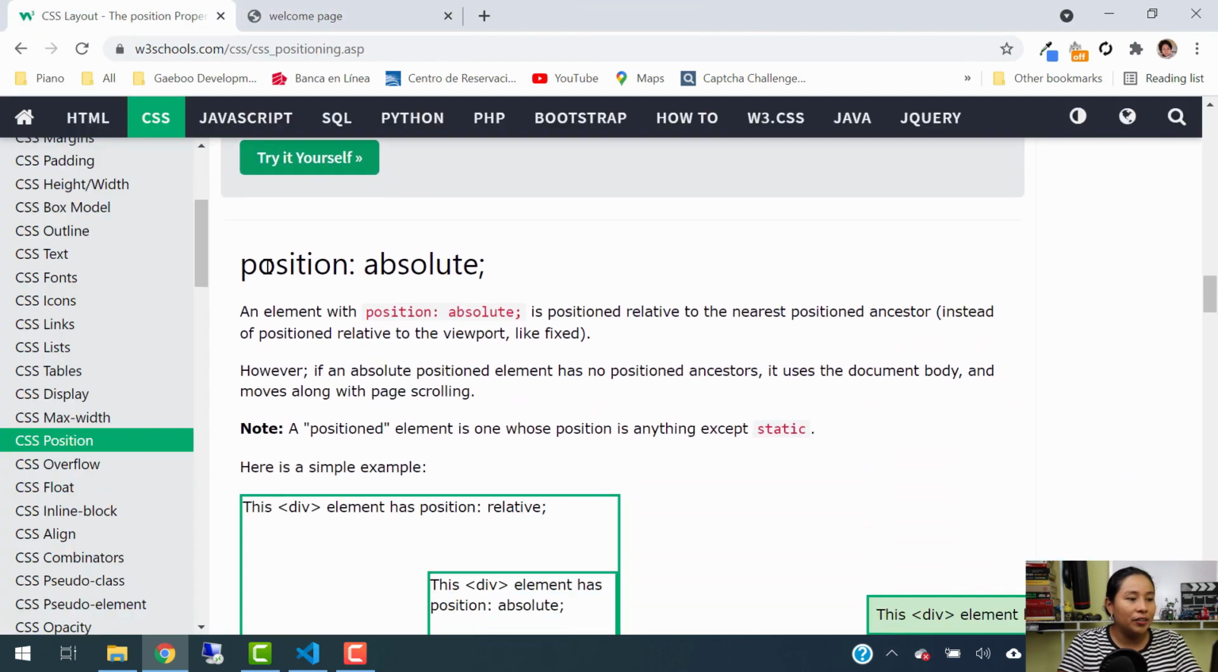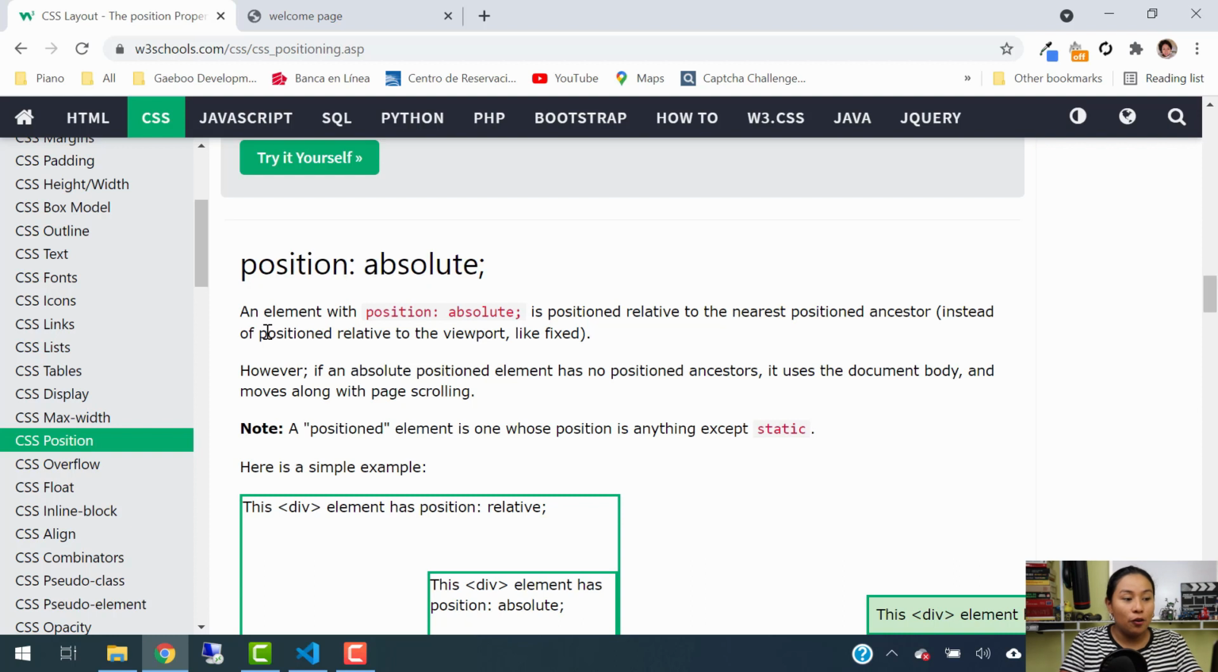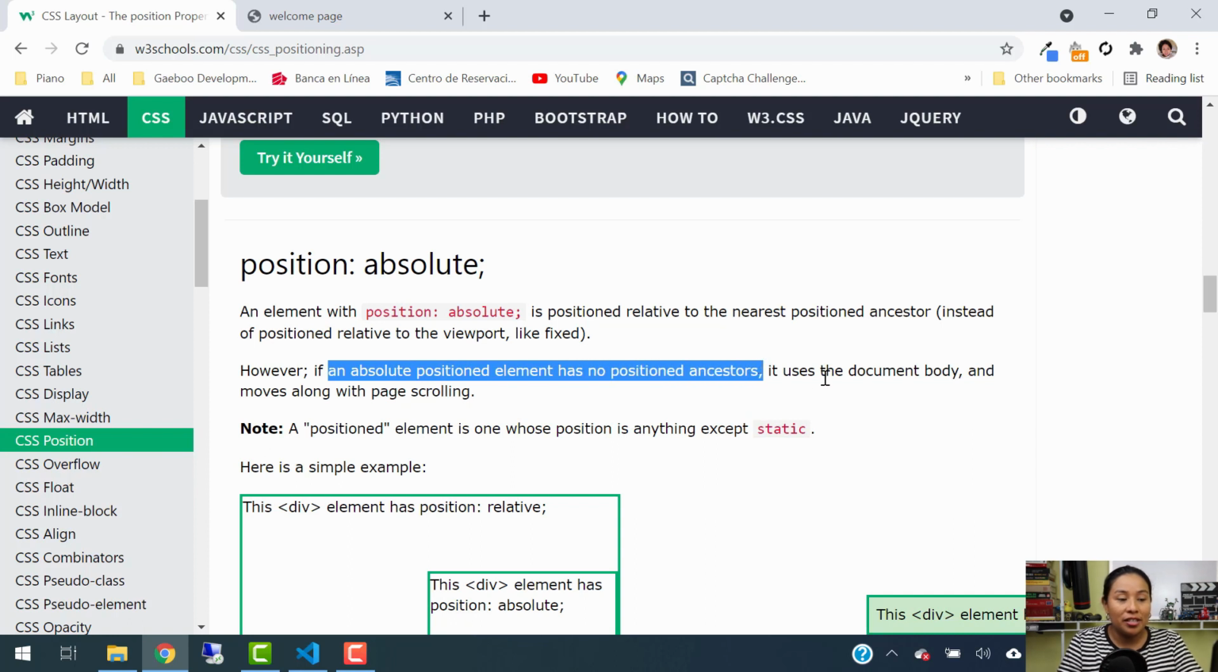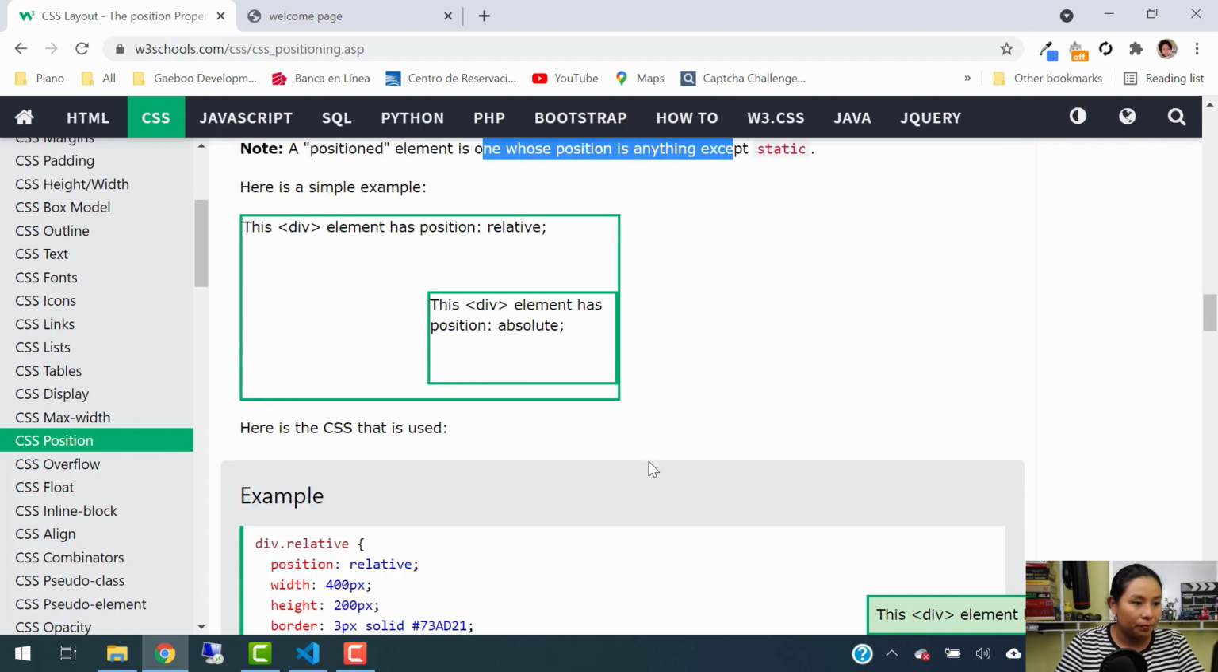The fourth value we're going to take a look at is position absolute. Here, an element with the position absolute is positioned relative to the nearest positioned ancestor, instead of relative to the viewport, like the one we just saw. If an absolute positioned element has no positioned ancestors, then it uses the document body, and it moves along with page scrolling, just so you know. Now, a positioned element is one whose position is anything except static, okay? Make sure to take notes of that.